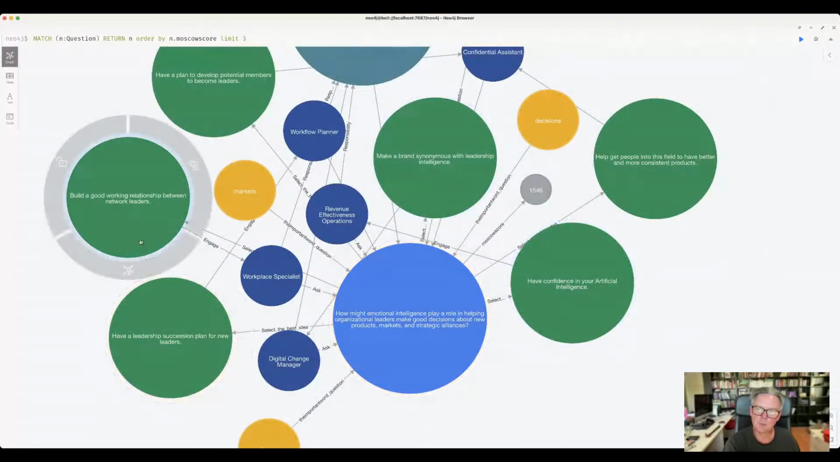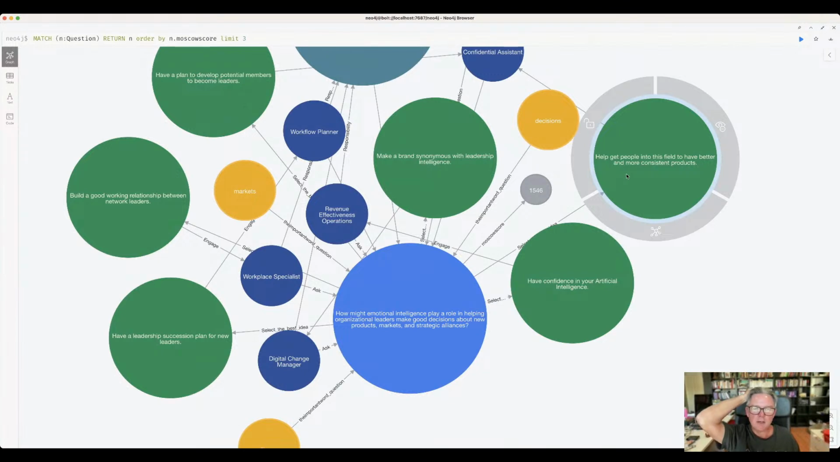Build a good networking relationship between network leaders. Have a plan to develop potential members to become leaders. Help get people into this field to have better and more consistent products so they can manage the product delivery and services throughout their higher EQ than it was before. Job roles attached to this: revenue effectiveness operations, workplace specialist, digital change manager, workflow planner. Job roles that require a high level of EQ and job roles that are attached to this.